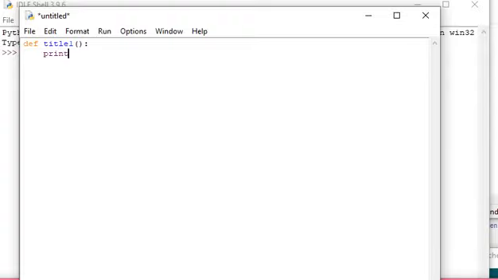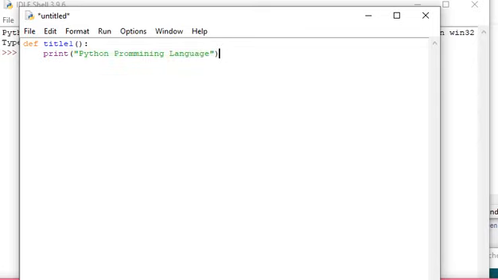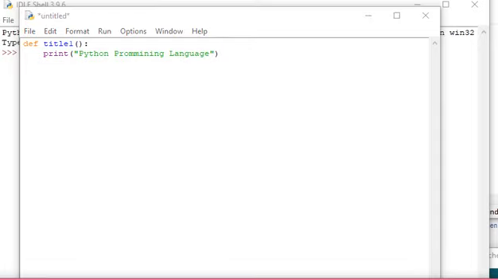Print Python programming language. You can see Python programming language is indented under def title, an indent under def title.